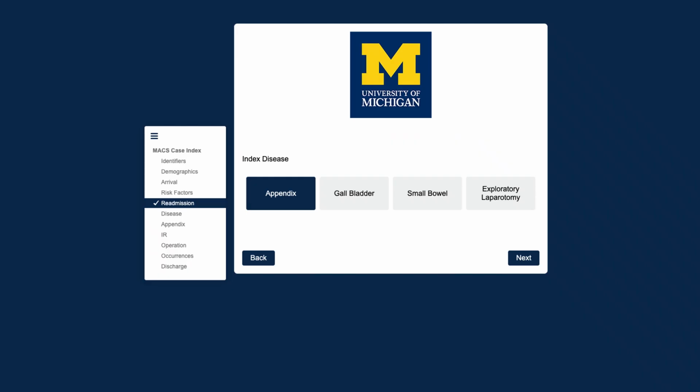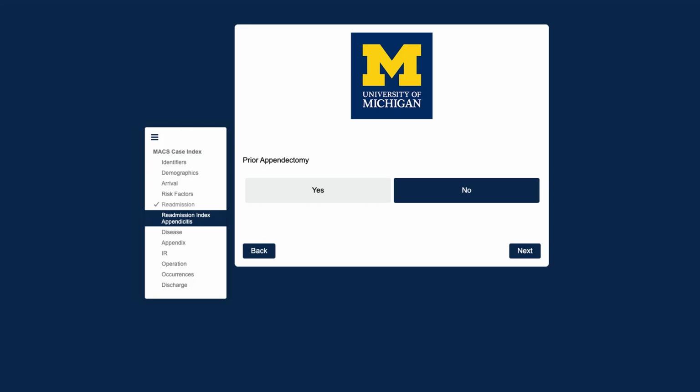If your patient is a readmission and the index disease was appendix or gallbladder, an additional question will appear. For this demonstration, I will select appendix as the prior index disease. You will then be asked if the patient had an appendectomy prior to this readmission.